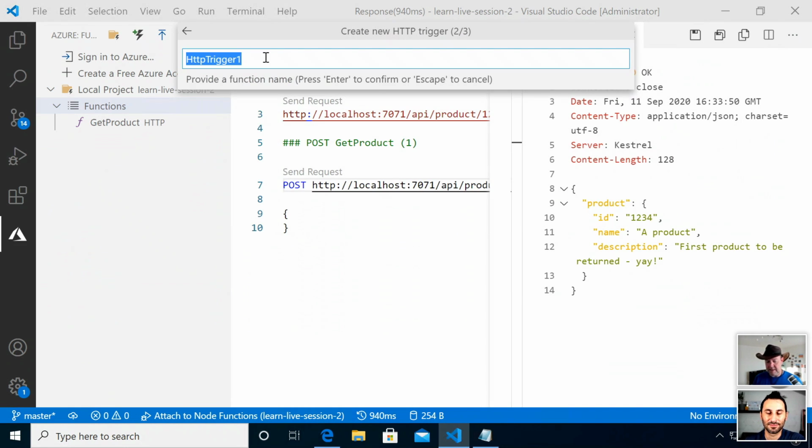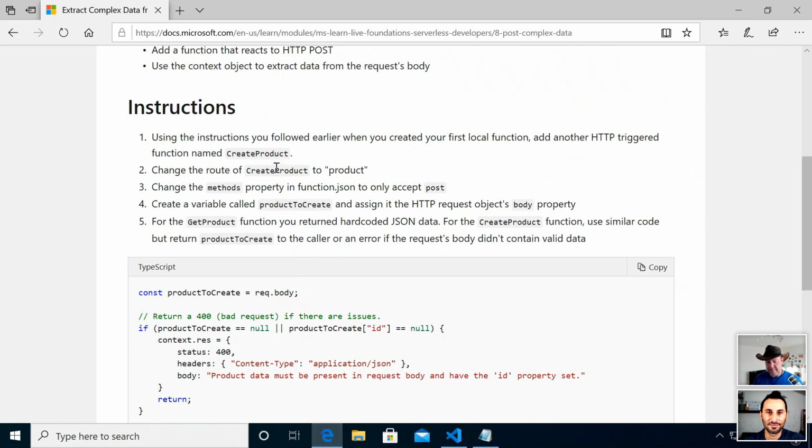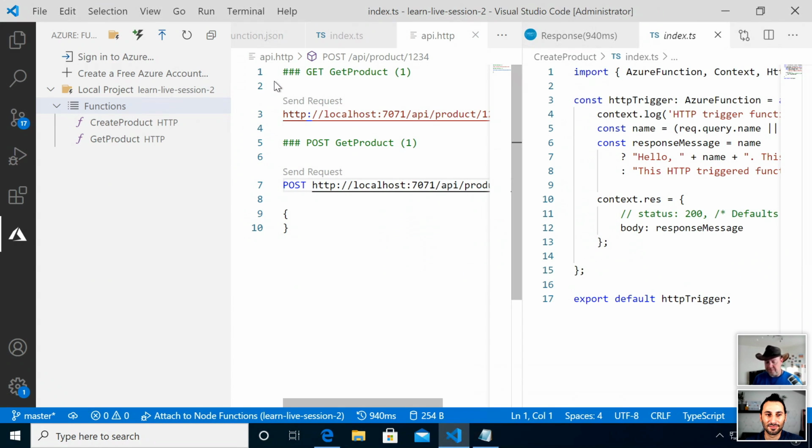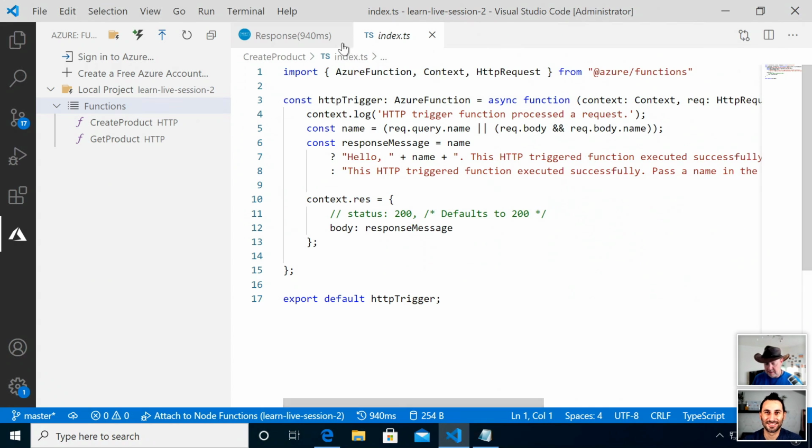So we did that again. And then after that, we need here to put a name. So let's take here, according to the instruction, create product. All right, press enter. Again, we go anonymous, right? It's the same scenario as before. And now I have a little bit too many things open, so let me clean up a little bit here. That's a difficulty on this small screen in 1920 times 1080. But now I see that I have another function which was created with exactly the same scenario.